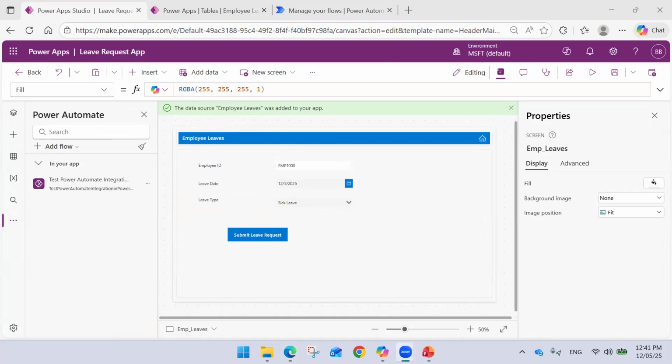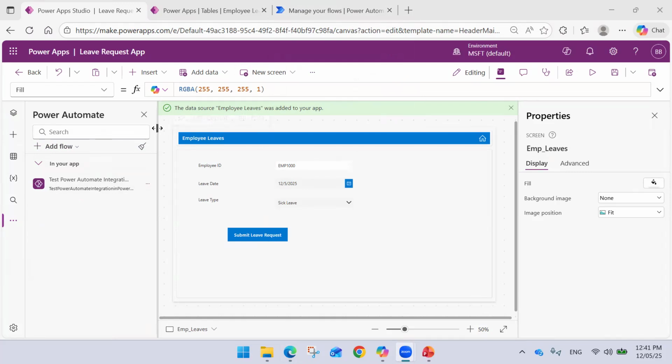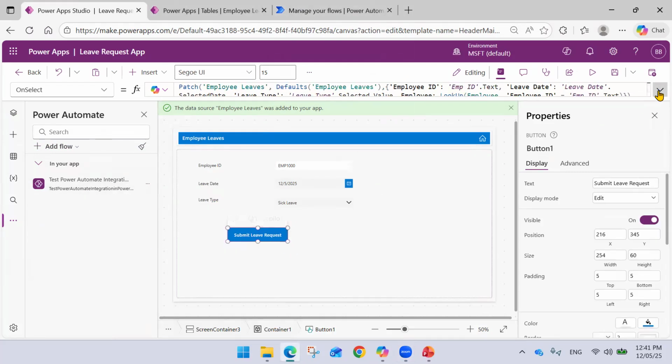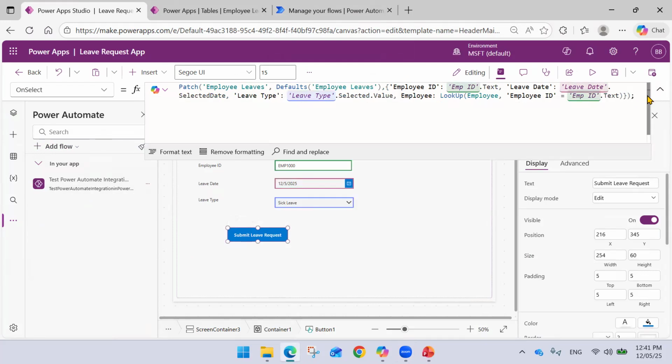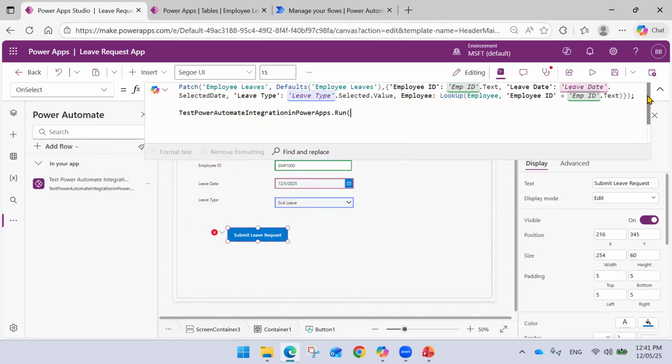Sorry. If you want to trigger the flow from Power Apps, you should always create an instant cloud flow to use this. Now this flow is here. After submission of this, I would like to run this flow. So I can say test Power App integration dot run. And here, if you want to pass parameters, you can pass them also.